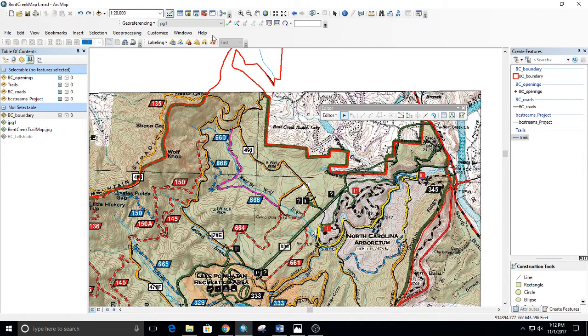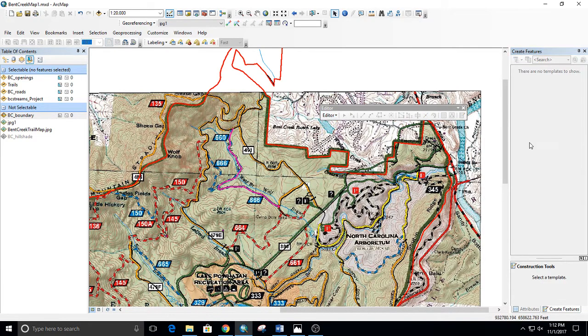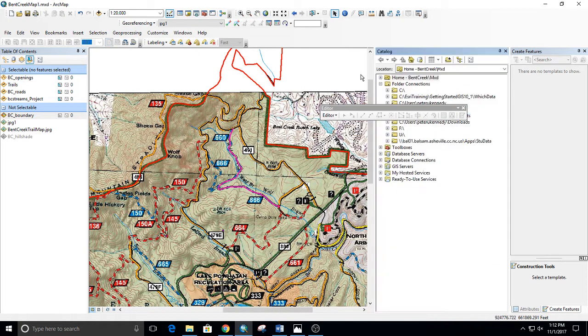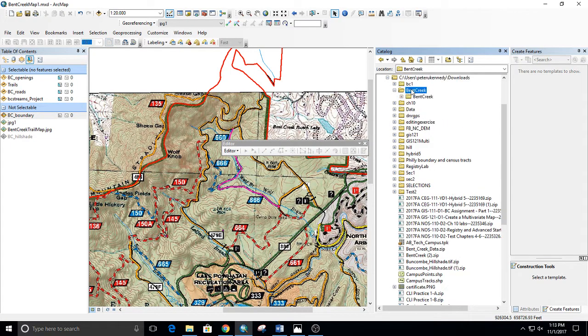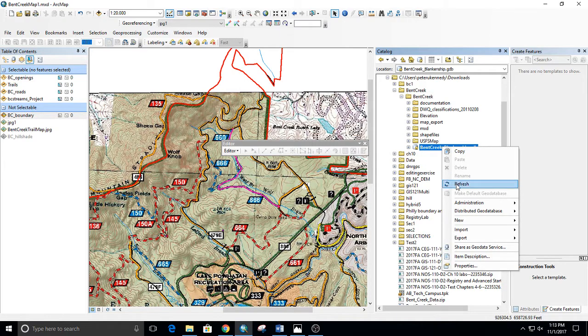All right, so I'm going to stop editing here real quick. Before I do that, I want to make sure you understand you have to save edits separately than saving your map document. And I'm going to jump over here to my geodatabase, and I'm going to see if I can make a quick change to this geodatabase. It's in my downloads folder in Bent Creek.